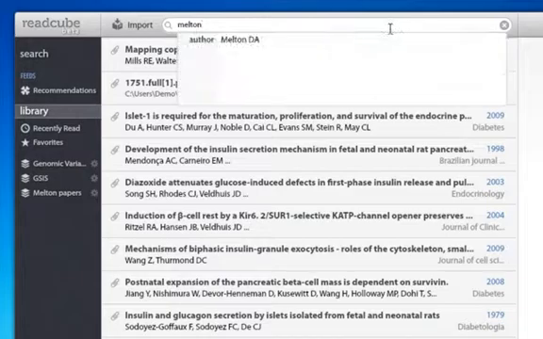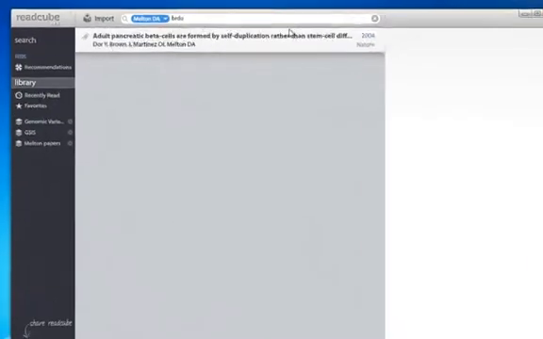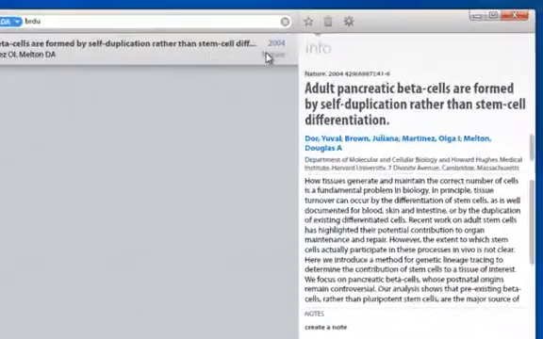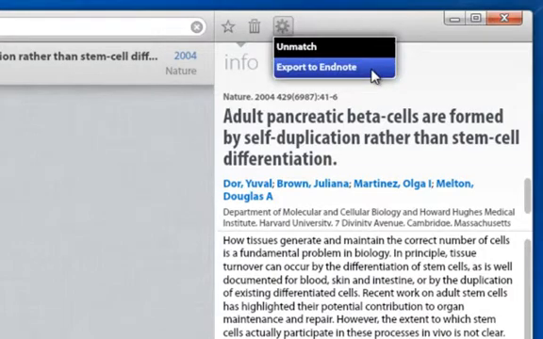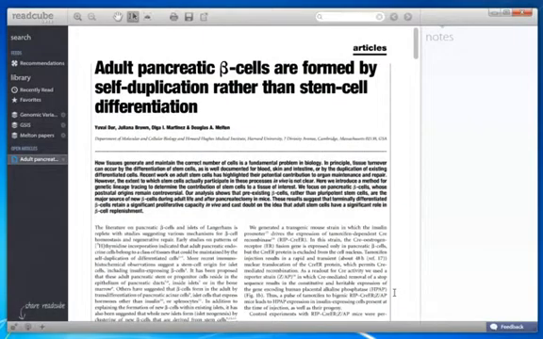Advanced full-text search lets you find any paper in your library. And when you need a citation, it's already extracted and available. ReadCube provides a new reading experience. You can highlight, write inline comments, discover related papers, and more.